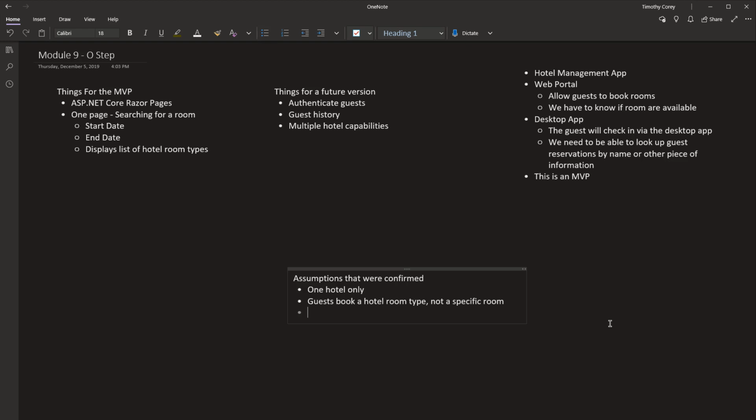Now, if you were running a bed and breakfast, or even a hotel that had themed rooms, okay, so the jungle room, the desert room, the Antarctica room, those would be things you'd probably want to book specifically. You'd say, I want to be in the jungle room. Okay, so that would be a specific booking. With us, we're going to assume, and that assumption has been confirmed, that guests book a hotel room type.